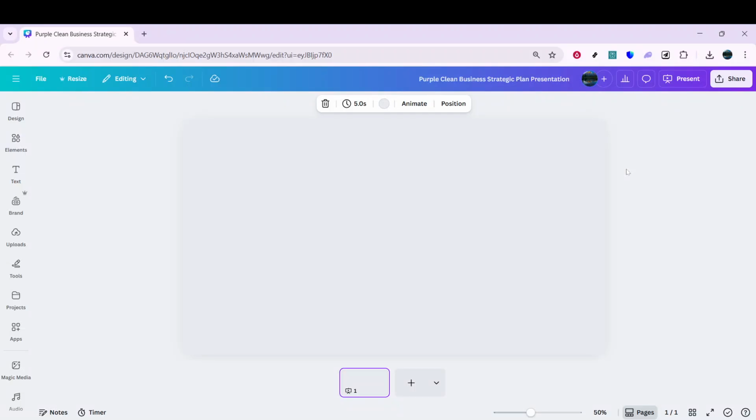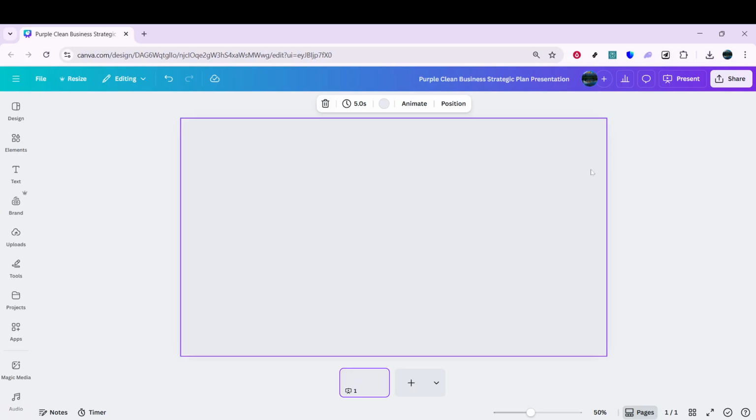I'm going to teach you how to use Canva Magic Animate to create smooth slide transitions. First, head over to canva.com and log into your account. From the homepage, open a presentation design so you're working with the right canvas size and layout.